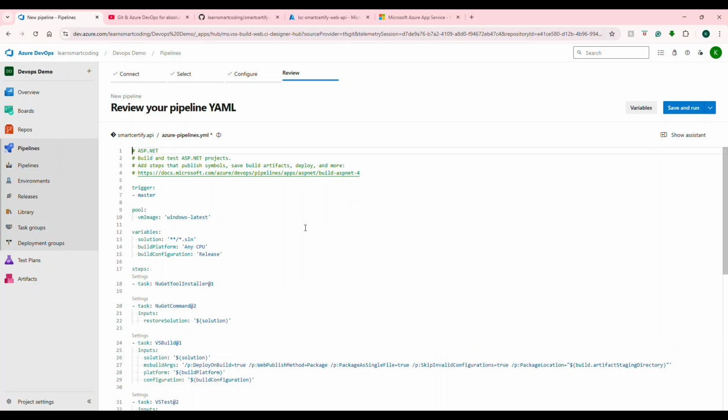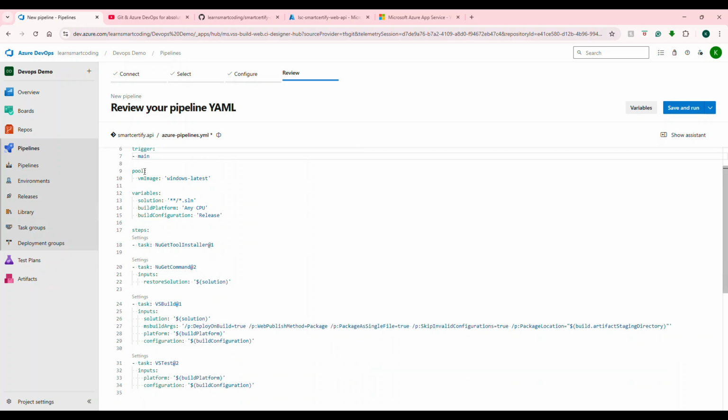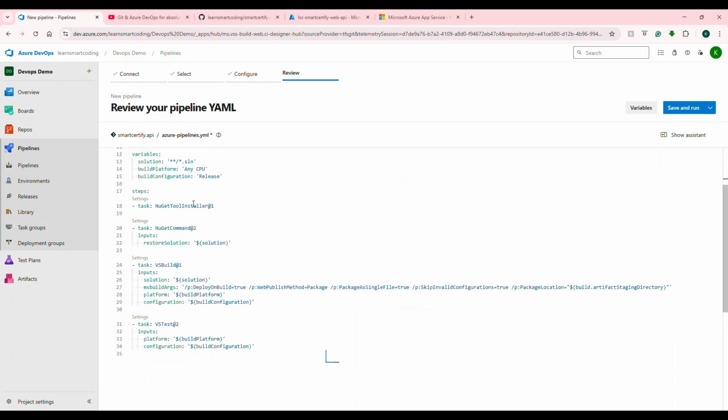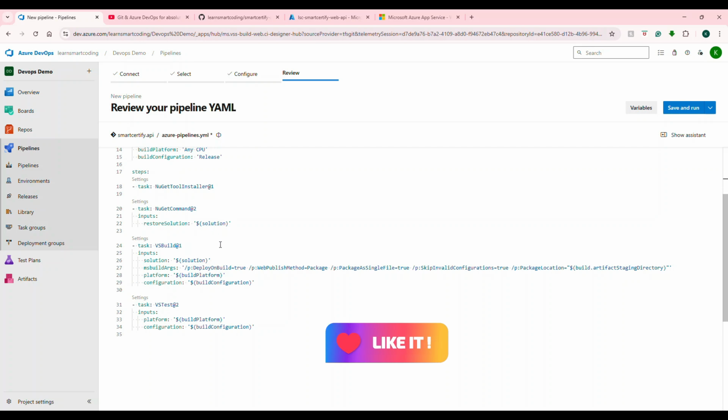Okay, let's understand this. Trigger is master, but I wanted to trigger the code from the main branch. There was a branch called main. That's why I'm changing the trigger to the main branch. Next, it is just going to use the Windows latest image. All of this is happening on the DevOps server side. We will not know what is happening, but I will explain what this will do. Basically this has the image pool, and these are all configured by default. We don't need to touch any of these things.